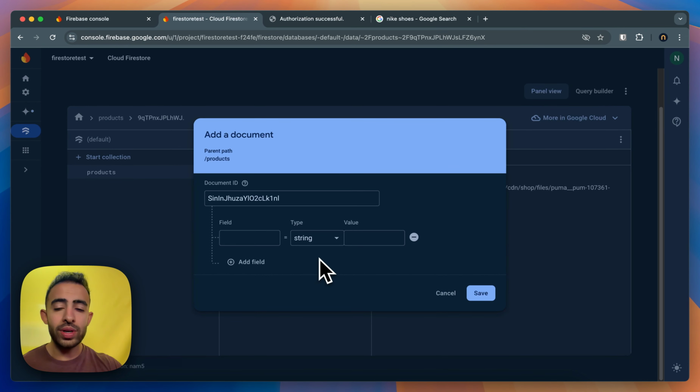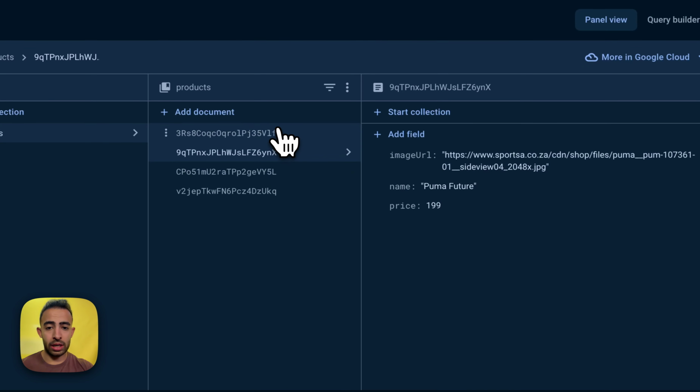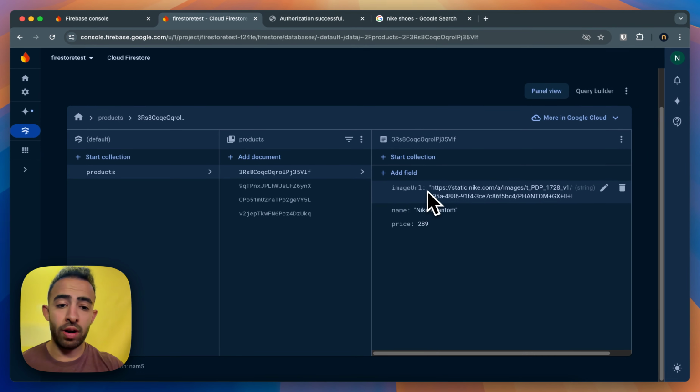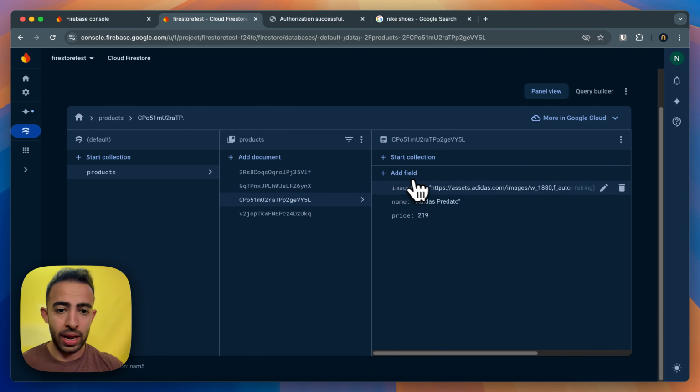The NoSQL database gives you the option to put the structure you want. But here, I'm keeping the same structure for all the documents. So all the documents have a name, a price, and an image URL. And also be sure that it's case sensitive, so capital and small letters make a difference. I made sure that they all have the same structure for every document.